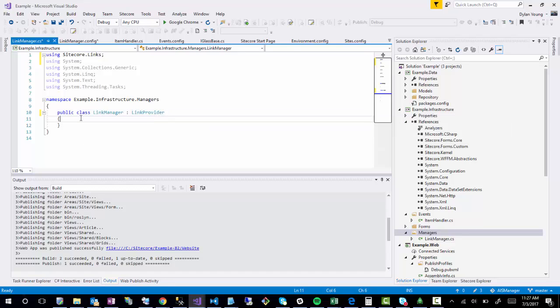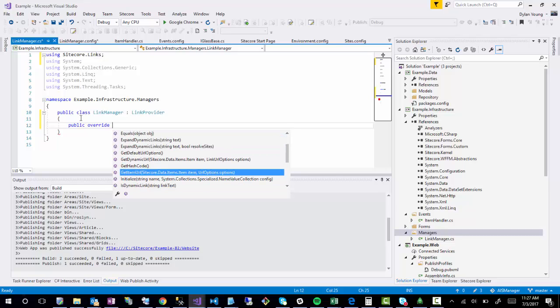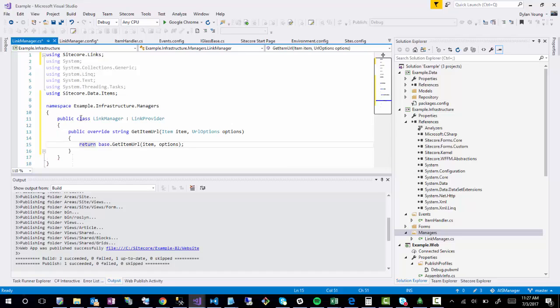And I'm just going to override it to get item URL. And I'm just going to let it call its base. So I'm overriding it, and I'm just going to leave it like that. It's just going to call its base, and that's just going to run the default logic anyway. So there's no point in adding additional bucket logic here, like if item is in bucket, then strip bucket URL, things like that.